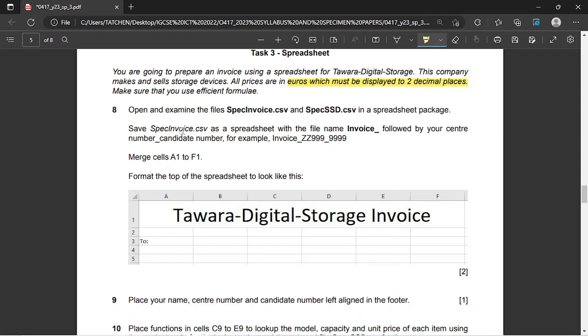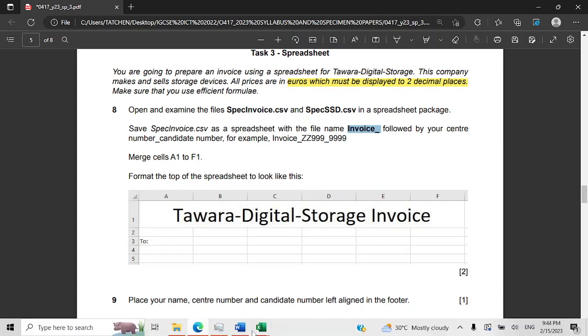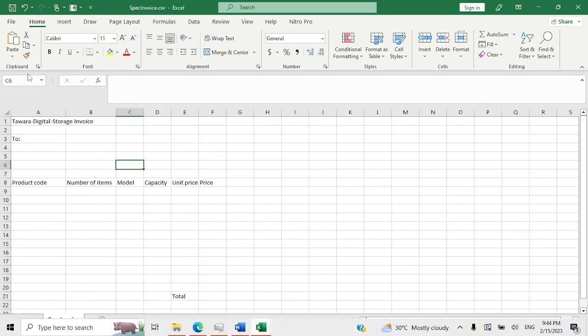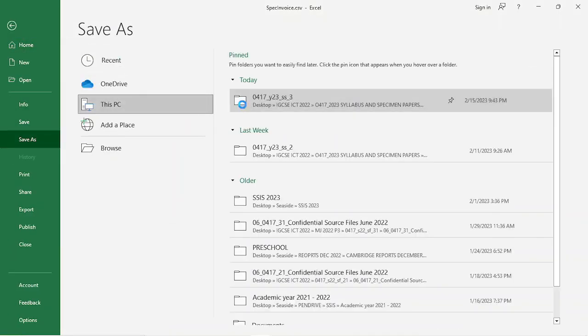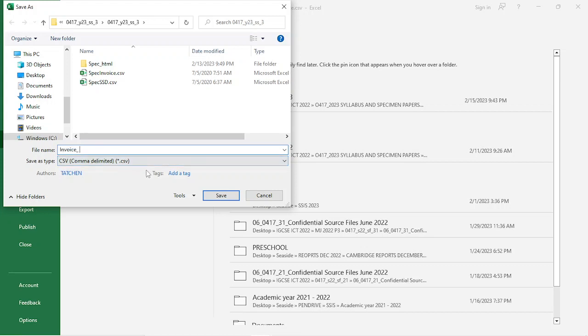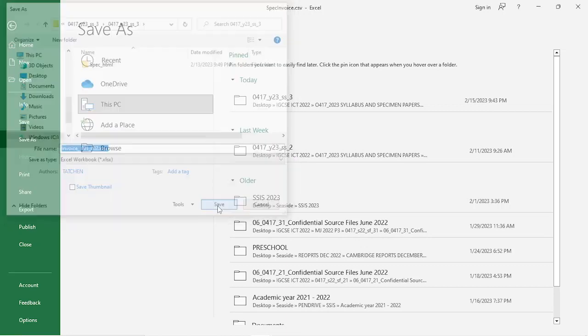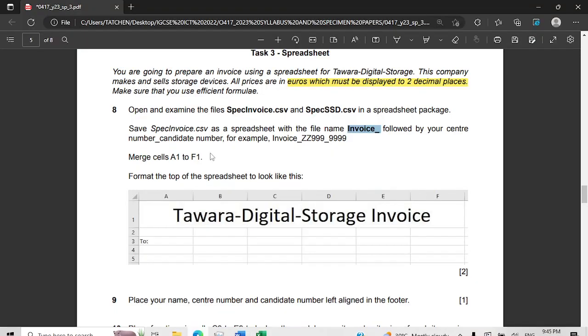So open and save this specimen as a spreadsheet with the file name invoice, followed by your center number, candidate number. Okay, let me do that quickly. This file, save as. My center number is 001. Enter your center number followed by your candidate number. Make sure you enter the right details. Make sure you also select Excel workbook. That's how you save it as a spreadsheet. Good, we are done with that.